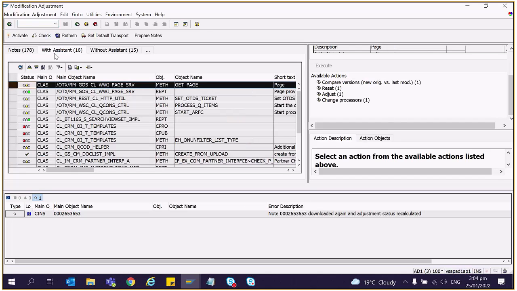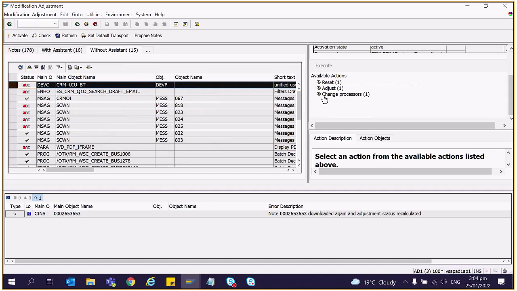So now the main difference between with assistant and without assistant. Here in with assistant, you can see that on the right hand side we have an option of reset, we have an option of adjust and a compare versions. And if you go to without assistant, you only have reset, adjust and change processors, but you do not have the compare version. So this is the only difference between with assistant and without.